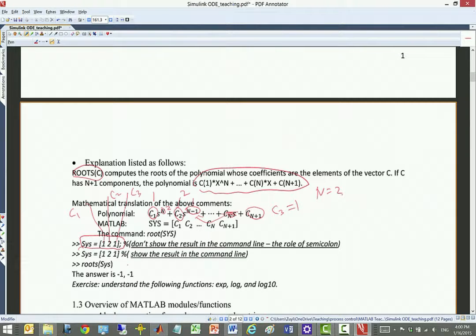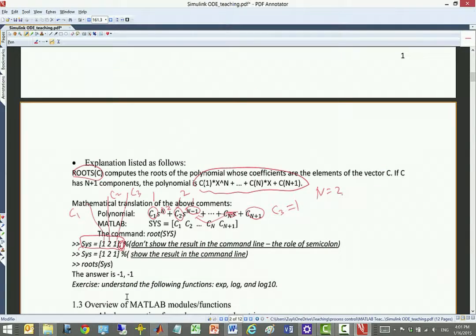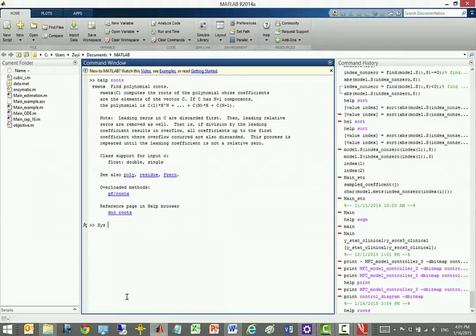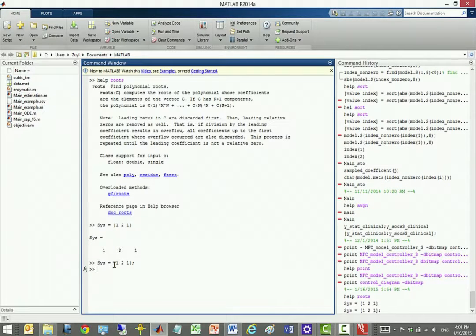Here you can see there's a semicolon here. If you don't want to show the result in the command line, you just put the semicolon. If you don't have the semicolon, then you show the vector here, right? So first of all, I input the vector p. p equal to 1 2 1. I don't have the semicolon, so I show the vector here. If I add a semicolon, then nothing is shown here, right?